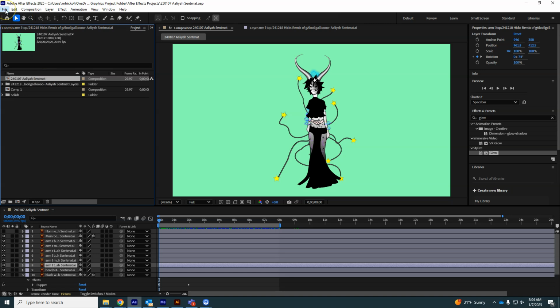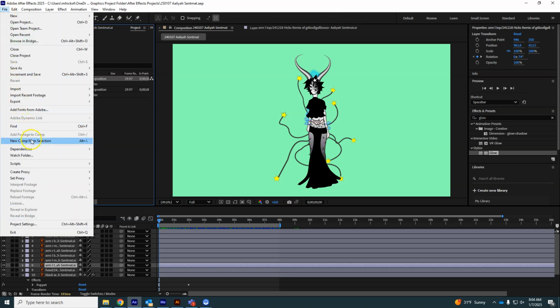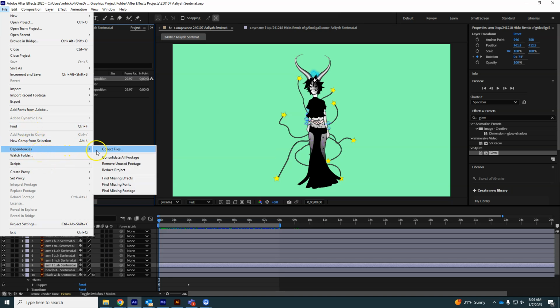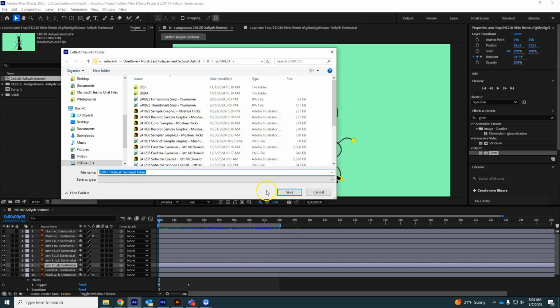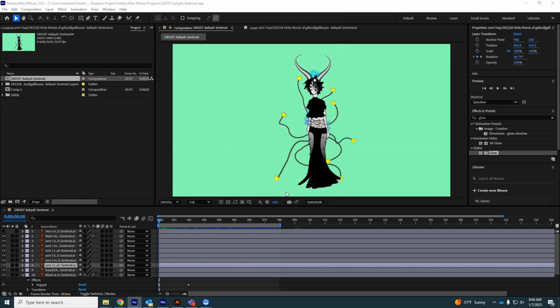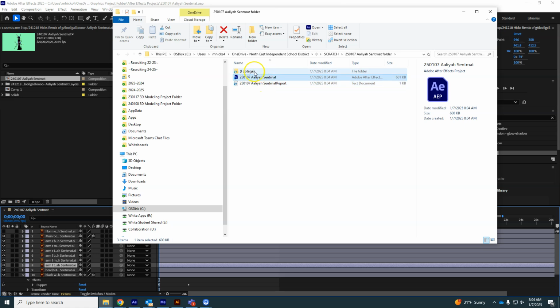So let's go ahead and collect these files. It's File, Dependencies, Collect Files. I've chosen the Scratch folder so it's really separate from everything else, making it easy to spot as the one that I just did. Notice it added the word folder at the end. And now I have a folder in Scratch with the name of the project and the word folder.